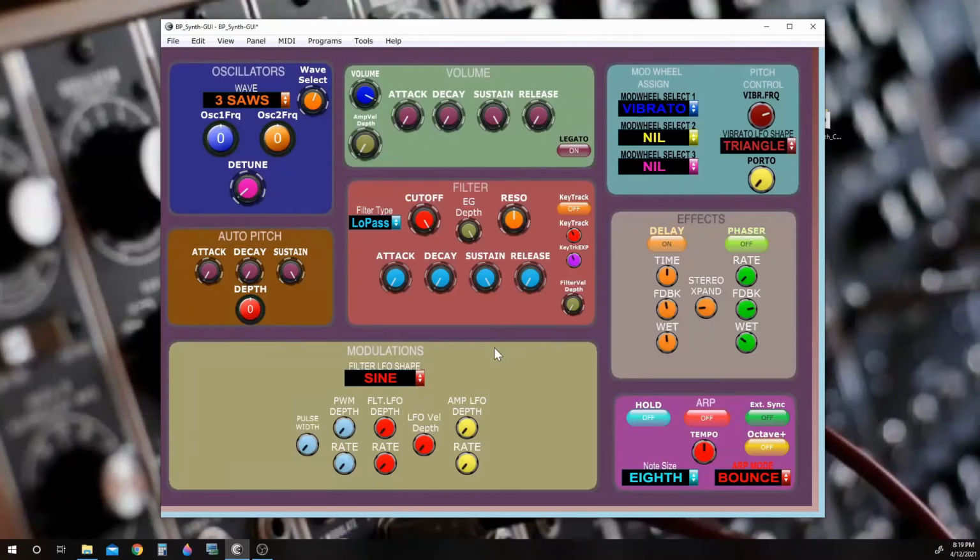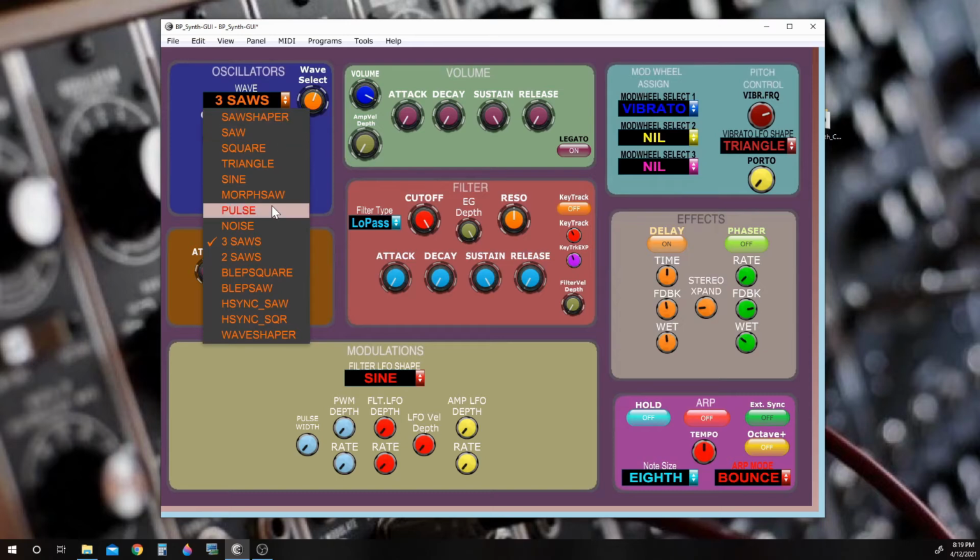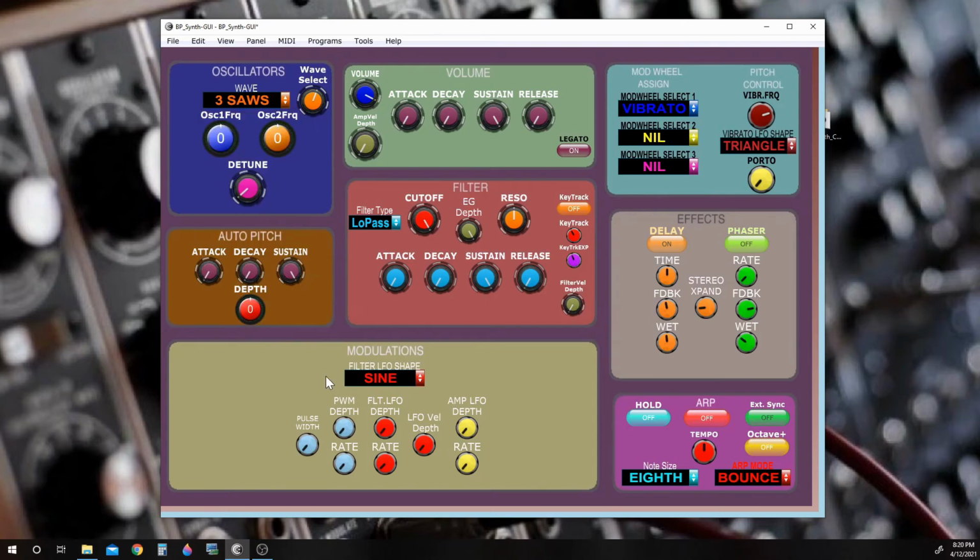Next, let's go over the modulations. In a previous video, we've already gone over the pulse width modulation depth and rate knobs as they are used with the saw shaper, pulse, blep square, and wave shaper waveforms. Next to the pulse width modulation controls are the filter LFO controls. It is these three red ones right here.